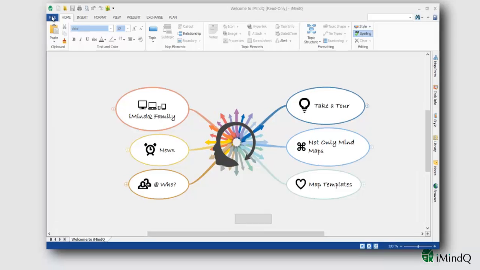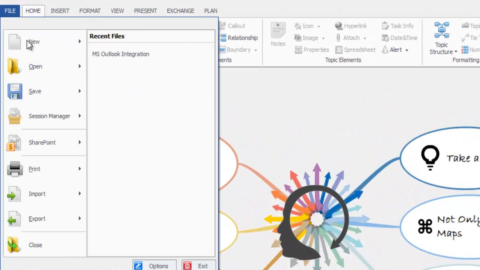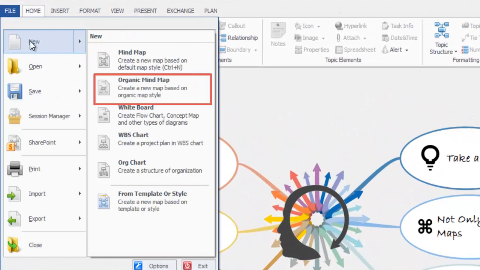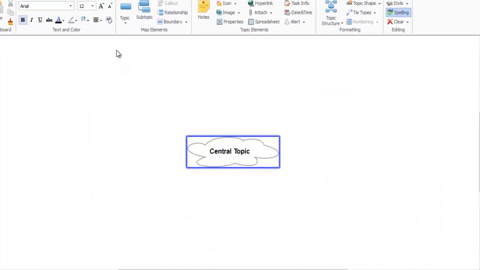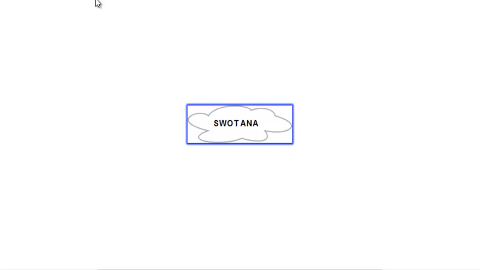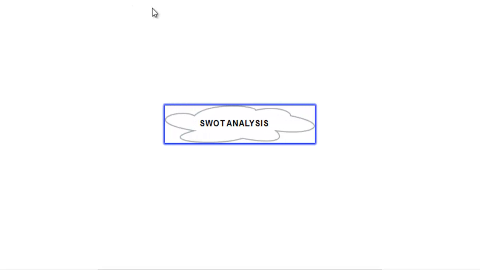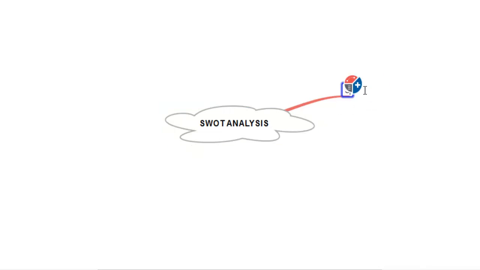To create your first mind map, go to the File menu and from New, either choose Mind Map or Organic Mind Map. For our example, we will create an organic mind map. Name the central topic. We will create a SWOT analysis. To add topics to the central one, just use the drag and drop function from the topic menu.